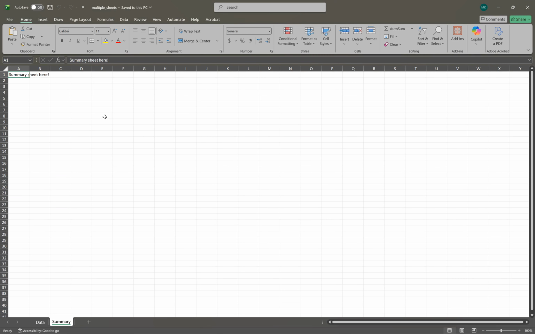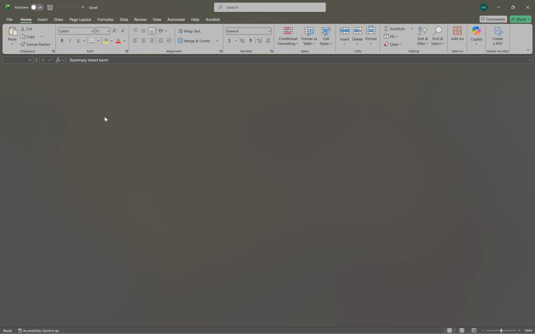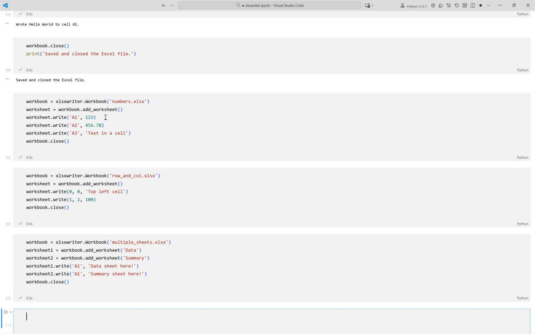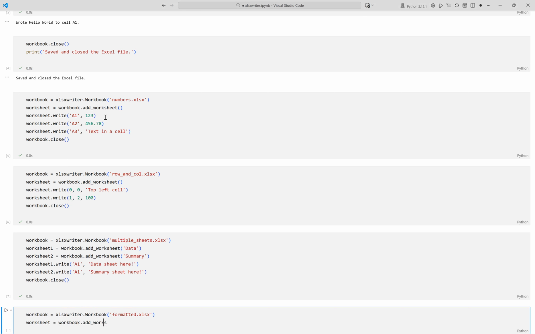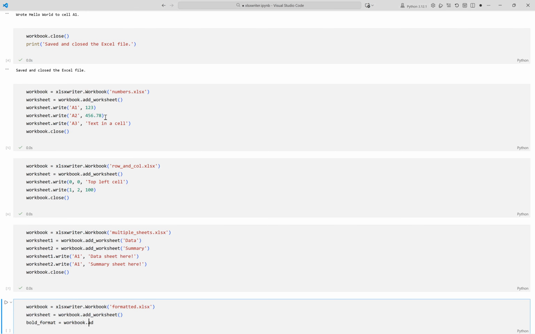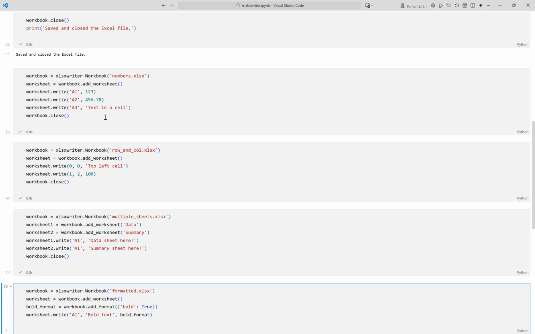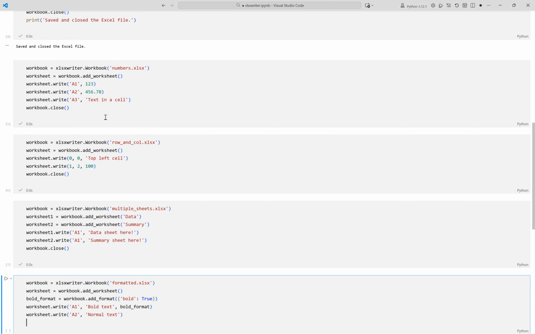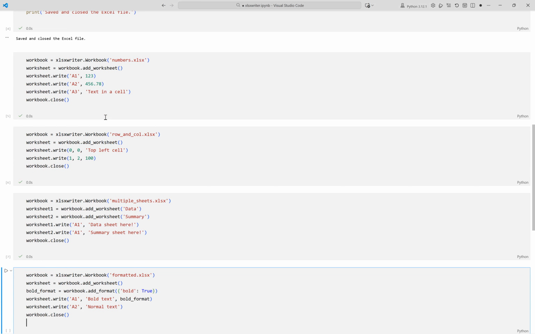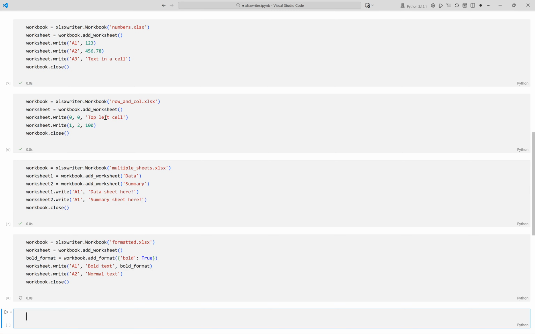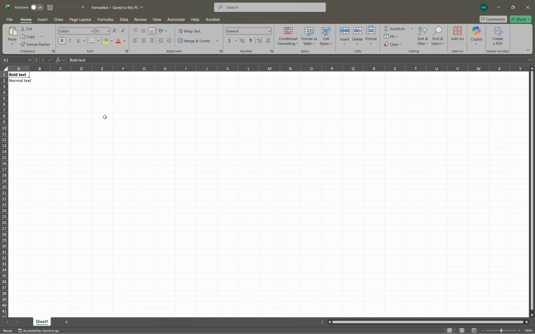Here we create a file with formatting named formatted.xlsx. Add a worksheet to the workbook. Create a format object for bold text. Write bold text into cell A1 using the format object. Write normal text into cell A2. Save and close the workbook. Running the cell now. Let us preview formatted.xlsx with bold and normal text in different cells.